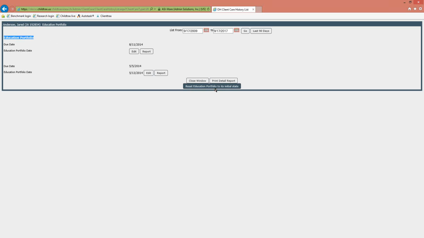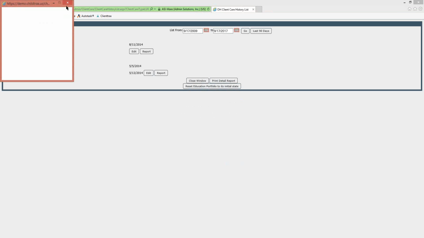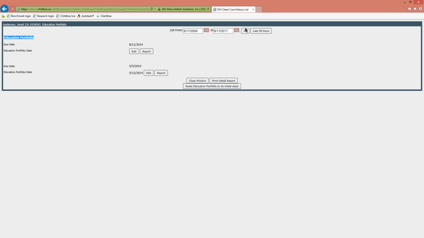Now again, it sets it back to its initial state, whatever it started at, based on this kid's placement. And again, you will be prompted twice to reset it. Here, I'm just going to hit the button. It says you're about to reset education portfolio to its initial state. Click continue to reset. Again, it asks you, are you sure that you want to reset education portfolio to its initial state? Once you click yes, it prompts you that the reset has been complete.